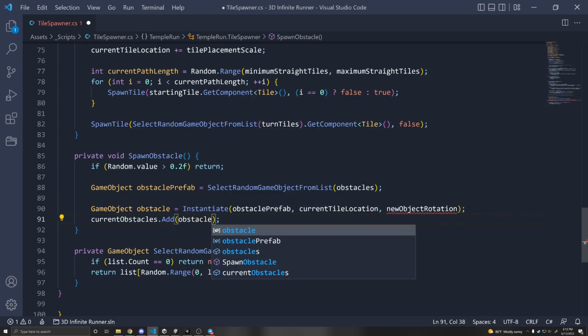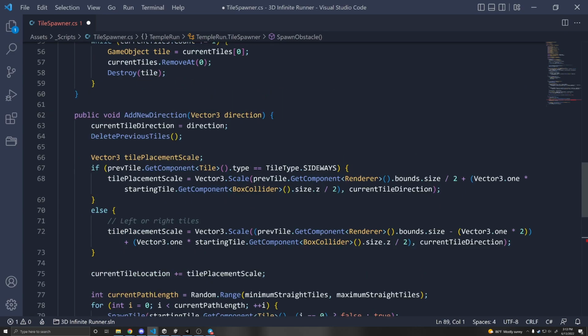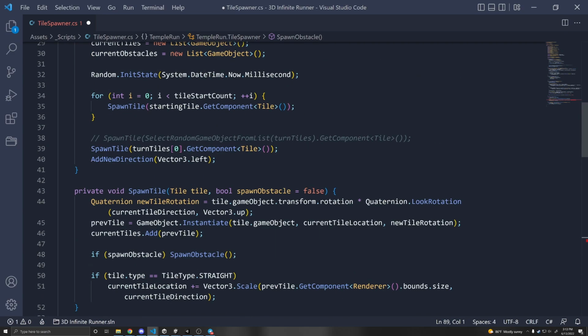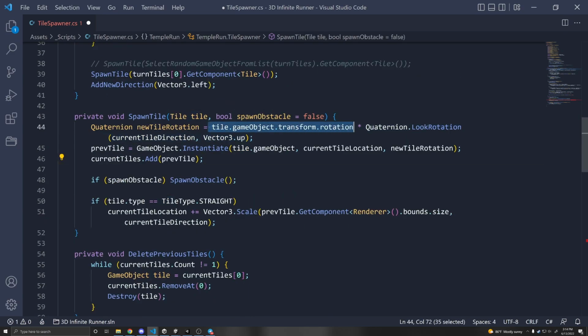Now, the rotation for this is really similar to what we already have up here in the spawn tile function, where we are taking into account the primary rotation of our game object and multiplying this function. So the look rotation function will rotate our tile to look at the current direction that we're going, around the Vector3.up axis, around the y-axis, so that it can rotate in the proper direction.